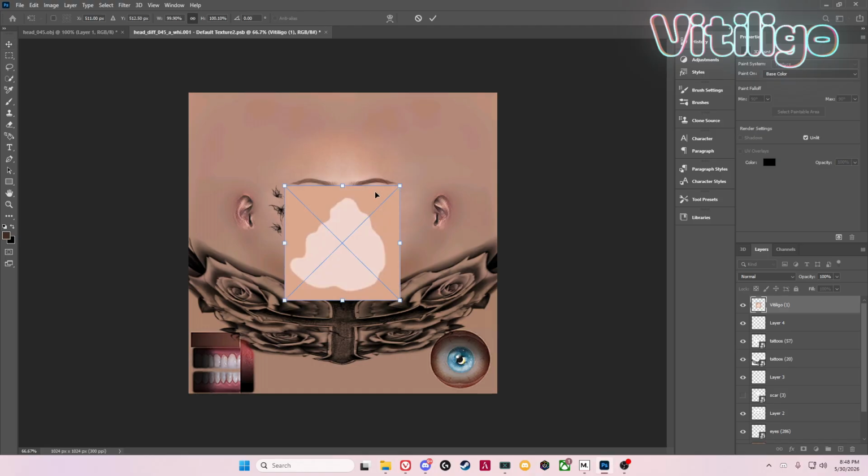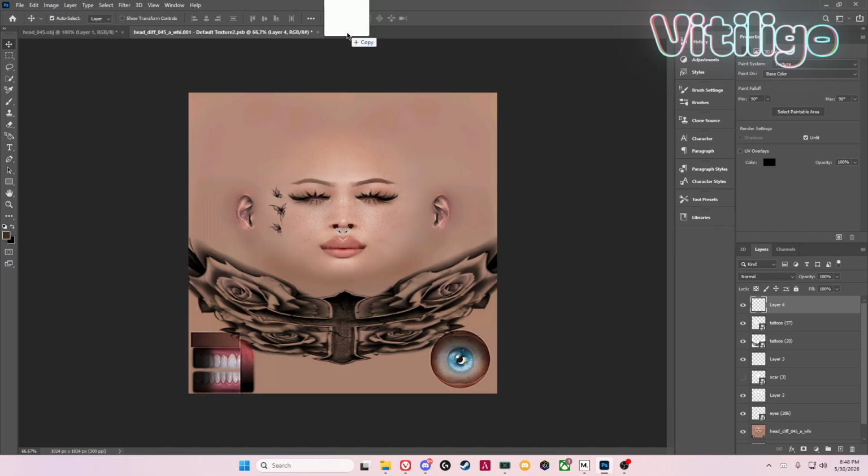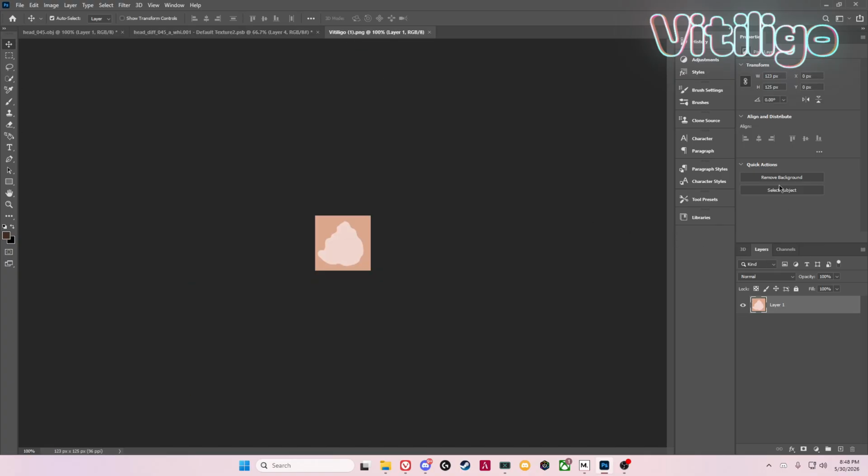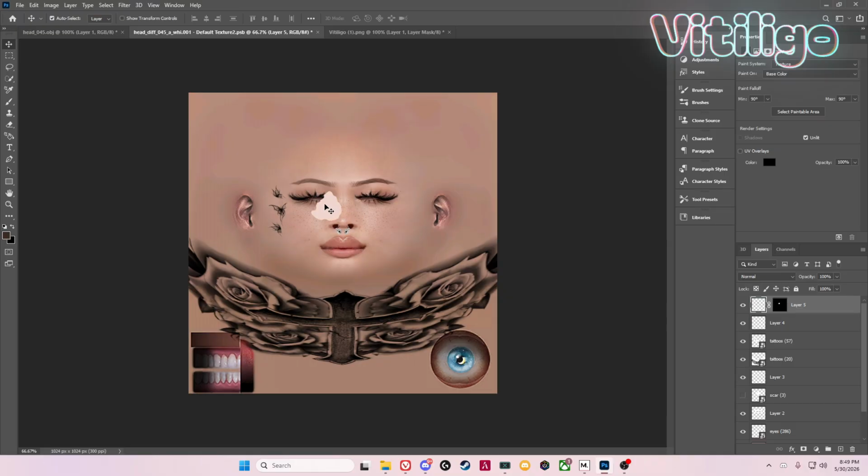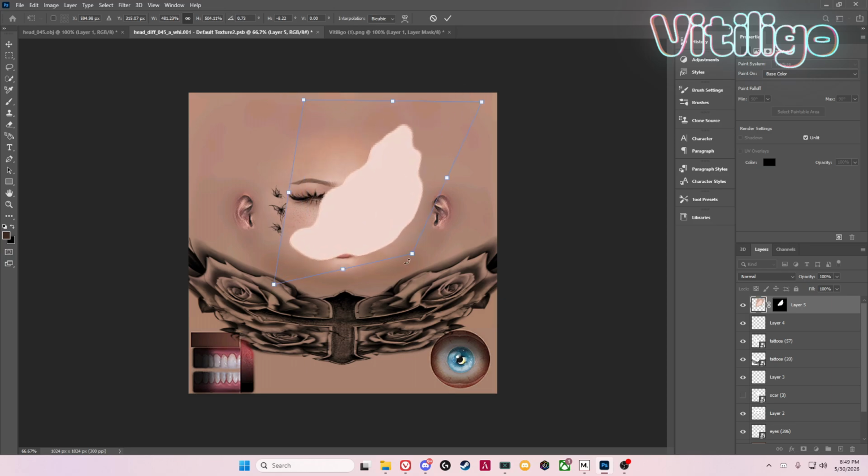This is one of my vitiligos. Actually, what you wanna do is you're gonna bring it up here, and then you're gonna remove the background, and then you're gonna drag it to your default texture. Make it whatever size you want, alter it, do whatever you please. So maybe we don't want it that big. And then you're gonna go to soft light. That's my method, baby. That's it.